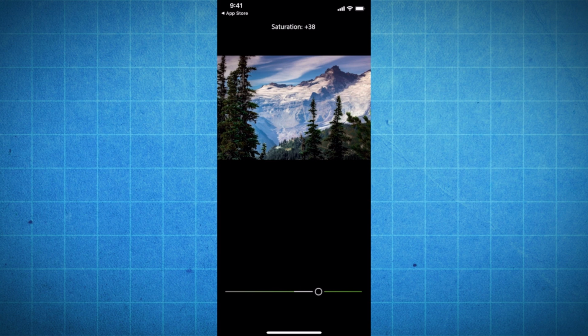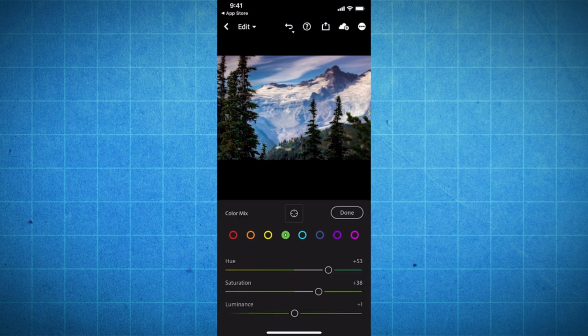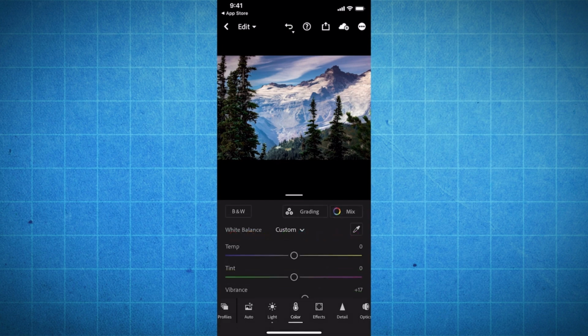Maybe just like that. And then you can also play with the luminance as well. But to be honest, it doesn't do a whole lot for those greens, so I'm going to go ahead and just leave it. And you can do this for any color in this scale, which is really cool. I love the mix tab. I use it literally for every single photo that I edit. So then just go ahead and click on done. And then you've got the grading tab right here, which is within the color tab. Just go ahead and click on that.